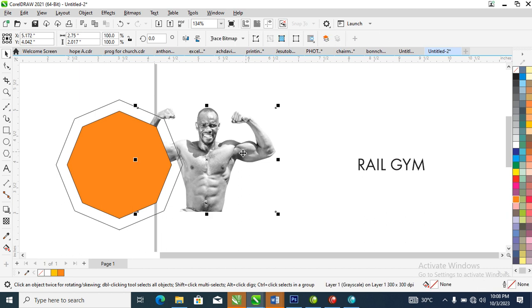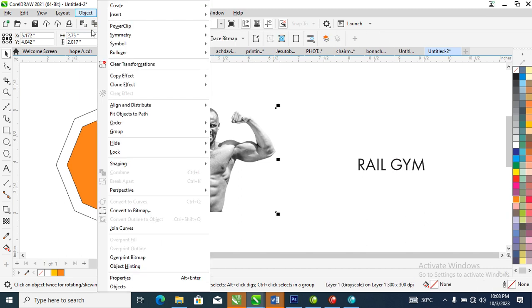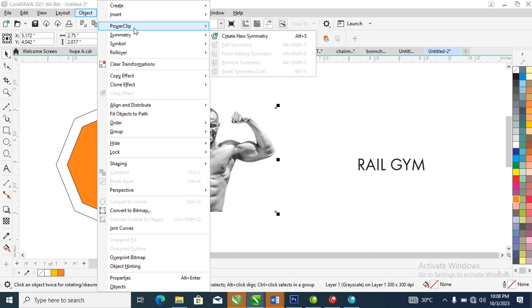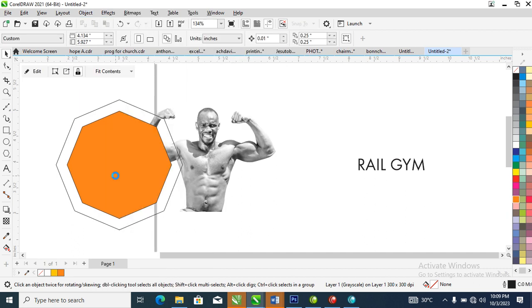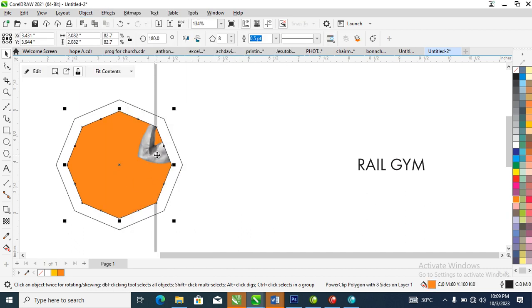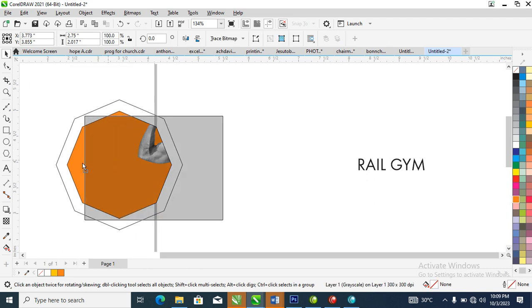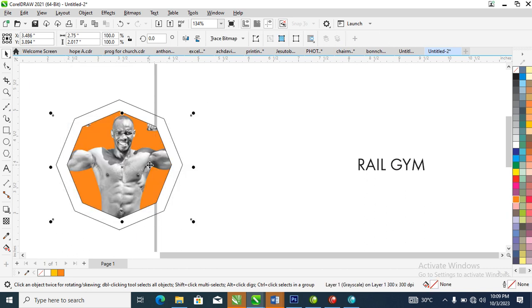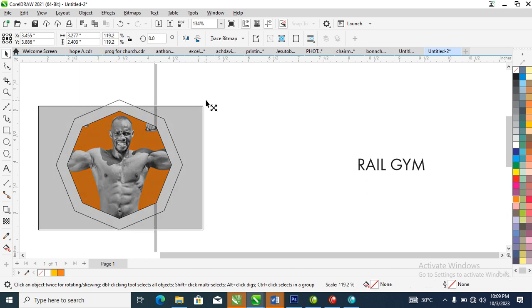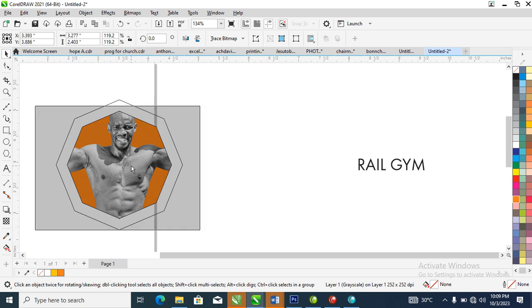So let's power clip this picture into place. Select the picture, then you go ahead, power clip, place inside frame, select the frame, automatically snap into that. Hold the Alt key on keyboard, then you select the frame, release your Alt key, and adjust just like so. Good, can you see that? So let's make it a bit bigger.